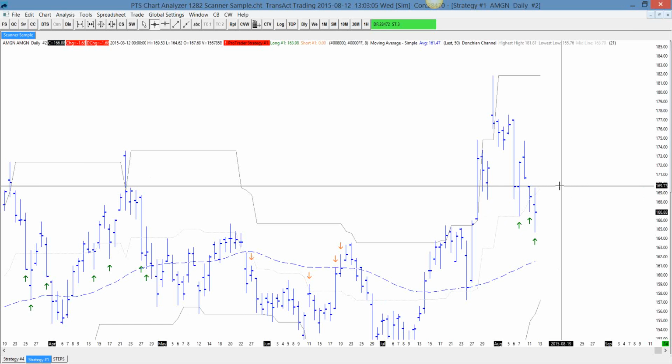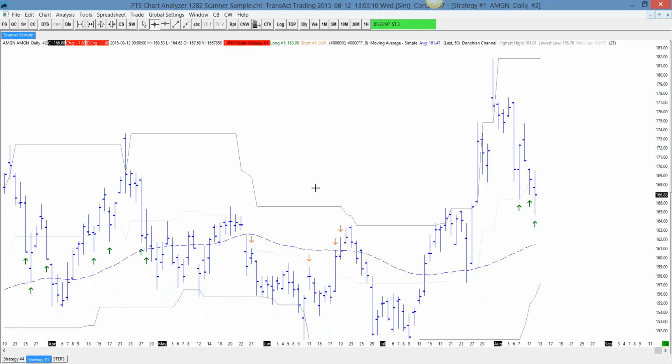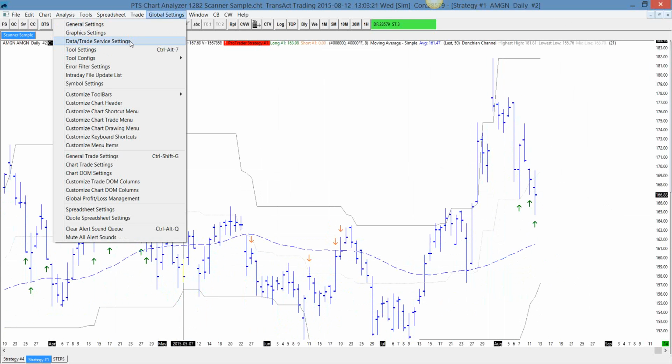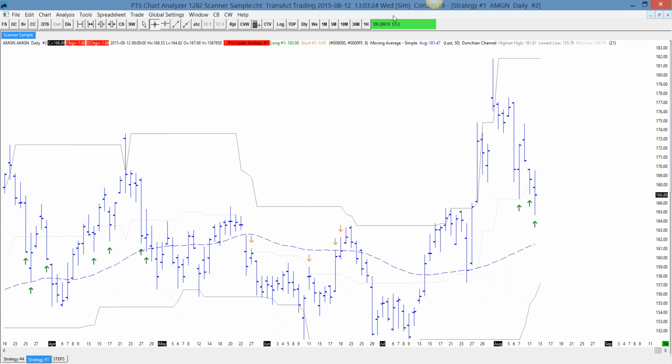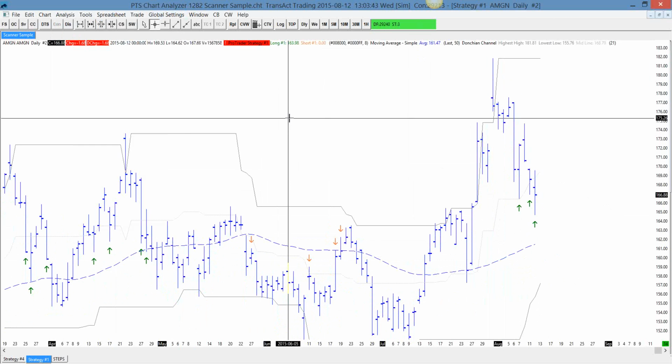So the first step is to have the PTS chart analyzer downloaded, and after that, we want to make sure that we have a data feed connection. And you know that you have a data feed connection because you have this little green bar here. With all the systems, if you are on a free trial, you're going to have historical data, which is not real live data, but delayed, historical data. So we're going to play with that one.